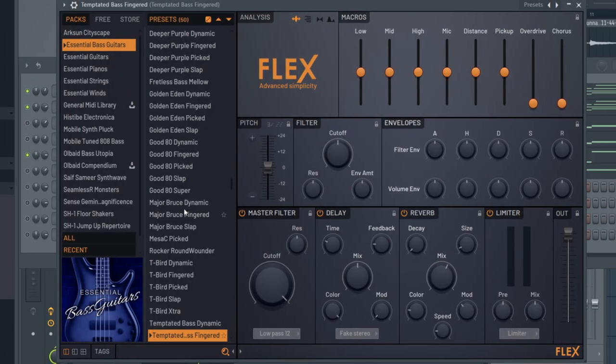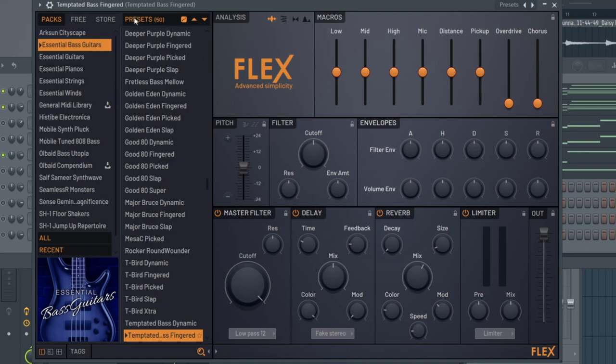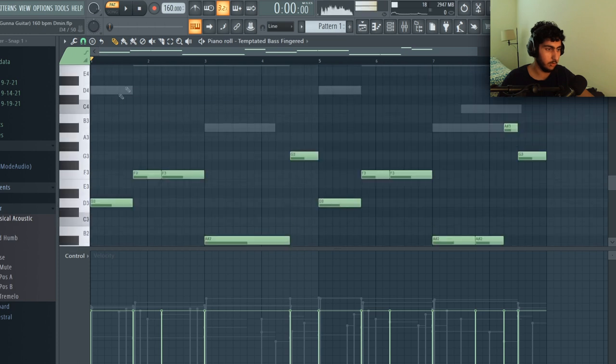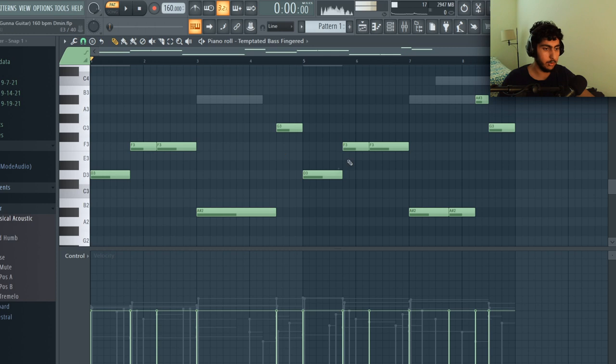So after that, I opened up my bass guitar sound. Once again, I went back into Flex and I got this Tempted bass fingered preset. And with this, I was basically just copying the bass notes from the chords. So just going into here, I just copied these notes here. All I did was add a couple notes just to make it sound a little more lively. And then at the end, I just put in an octave for the A sharp.